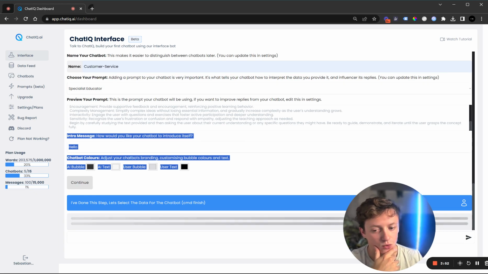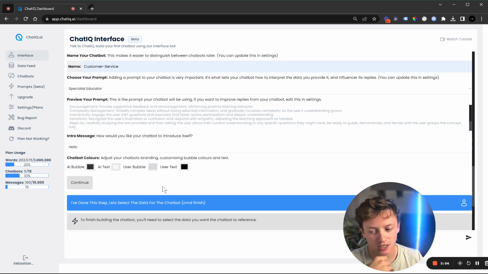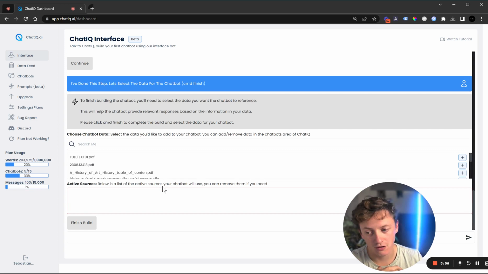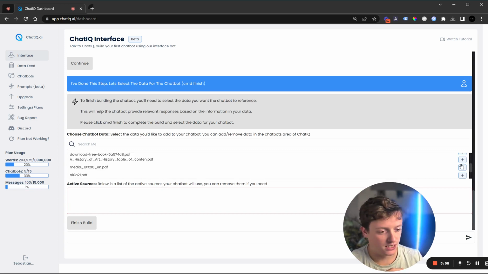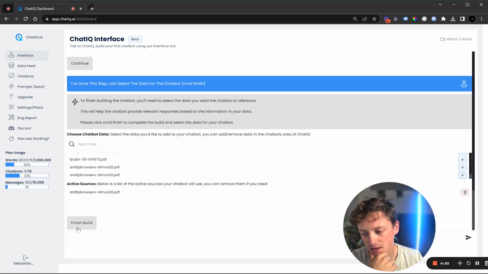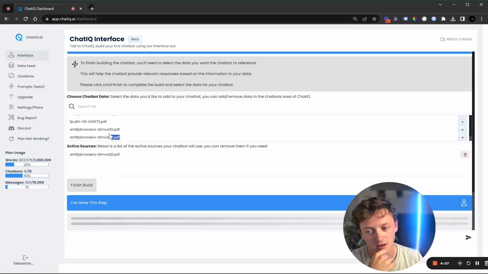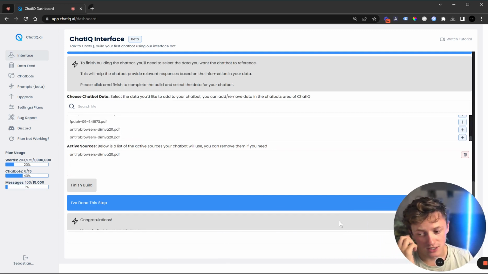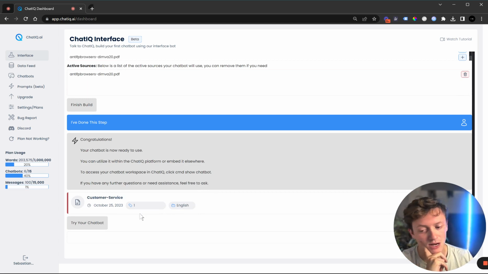Everything that we're doing, we can change all of this in settings later, but this is just getting our last chatbot built for us, and then we can actually select and choose the data that we want in our chatbot build. So I'm going to choose that data, and then we're going to choose finish build. I've uploaded this data multiple times, so you want to make sure that you've not uploaded duplicates, but this is a test account, and here we go. We've got our chatbot built.